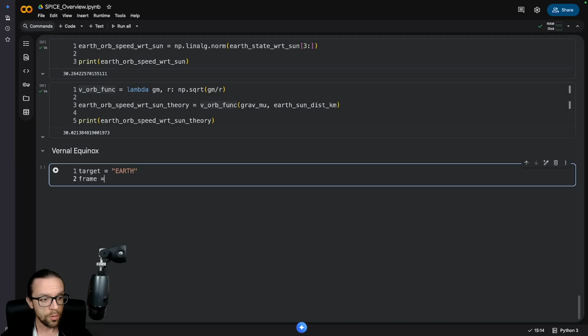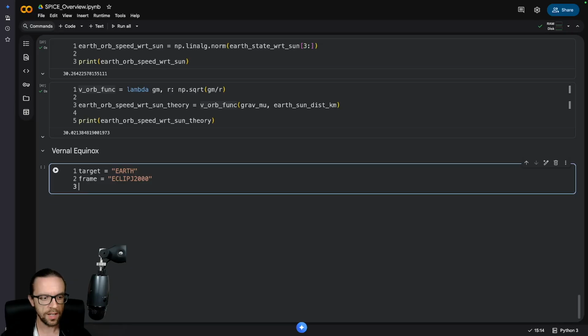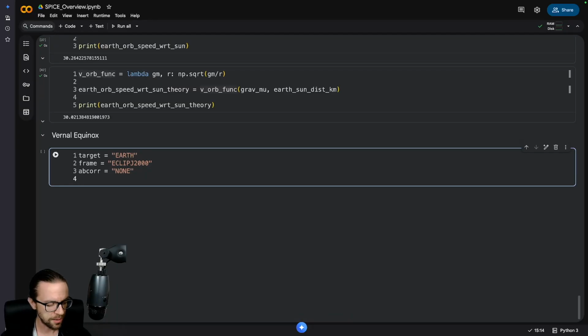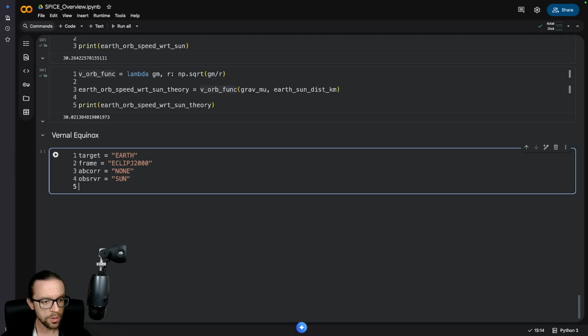We will do this in a reference frame, namely in ecliptic J2000. This is the thing we want to do. And if you have checked my last video, we have something like correction values considering the light time. But here we just want to take a look at the geometric as-is state. So no correction regarding the speed of light. Our observer will be the Sun. So we want to see the vector as seen from the Sun.